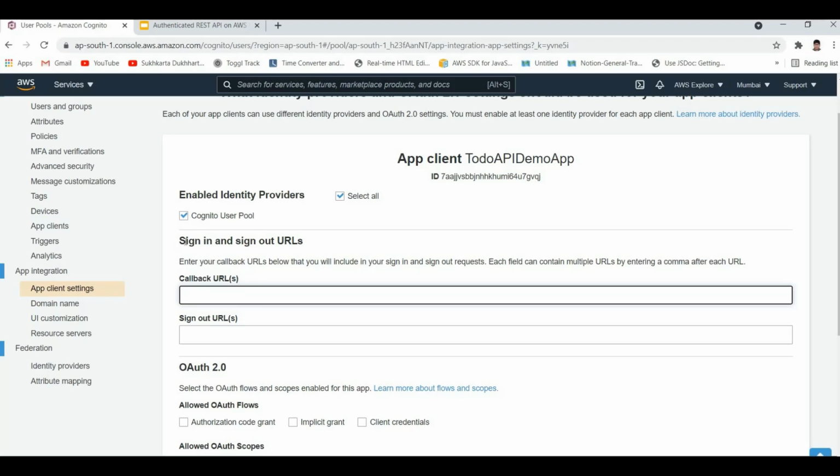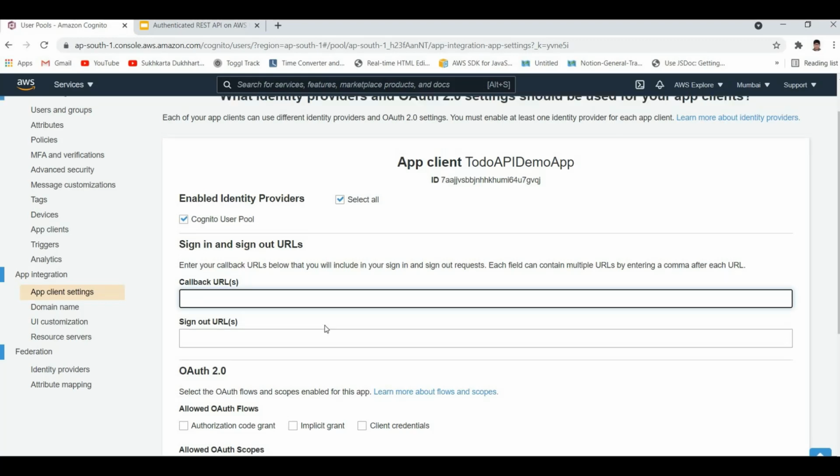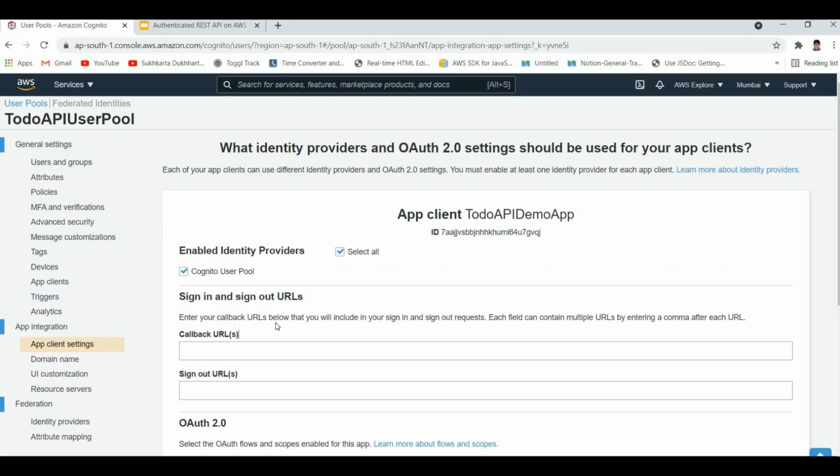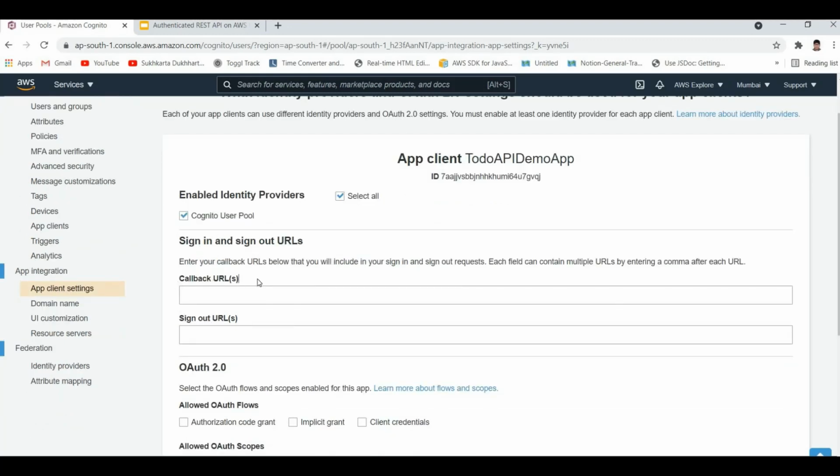So these are the different options relevant. Whenever a user signs in, in a web or mobile application, right, whenever the user signs in through this Amazon Cognito user pool, after that it will be returned to some URL, and whenever they sign out it will be returned to some URL. So these are the settings relevant to it.